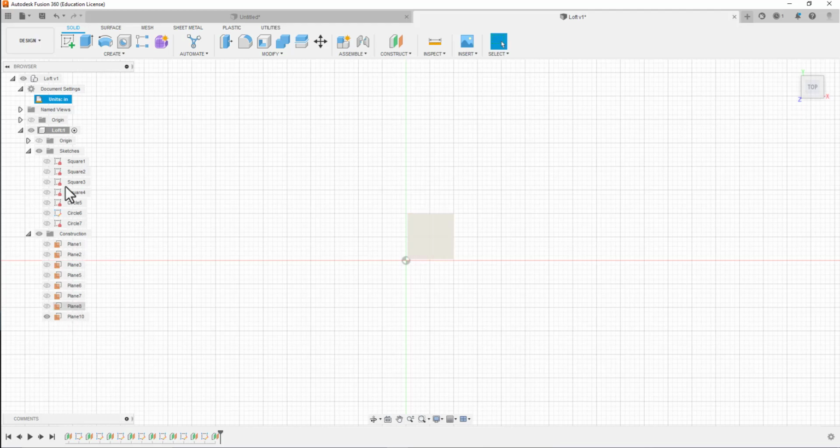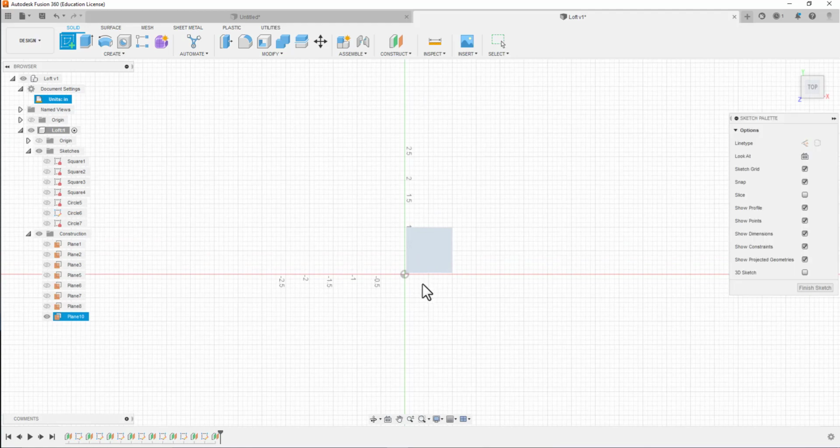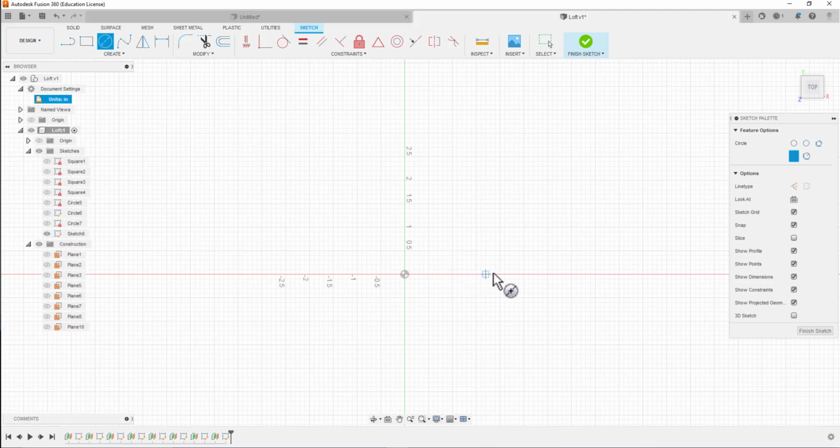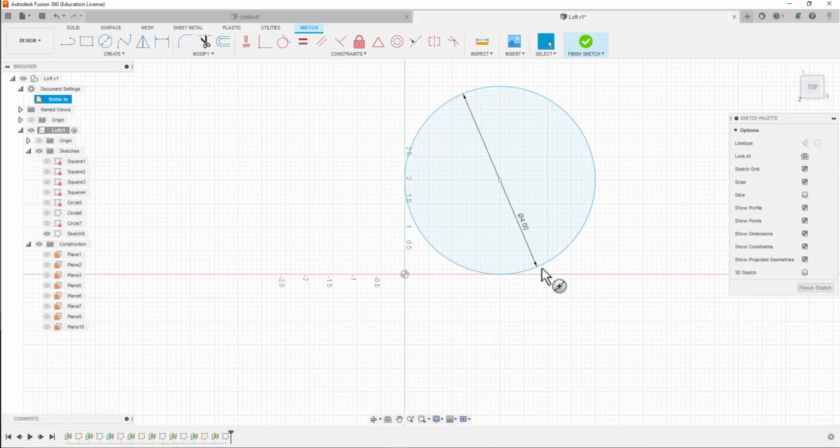Now we've got that plane. Come over. We're going to put our sketch on it. We need a circle. Let's see, 1, 2. Put our circle where it belongs. Tell it 4 inches. Tell it okay. Dimension it so it locks down correctly. One more time.